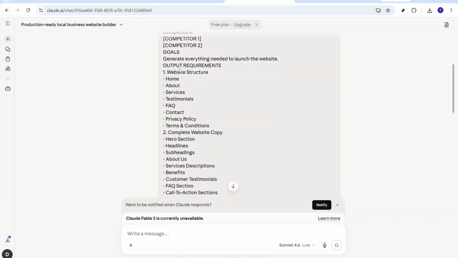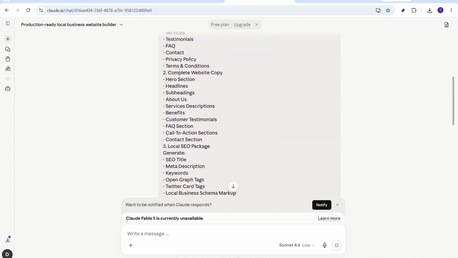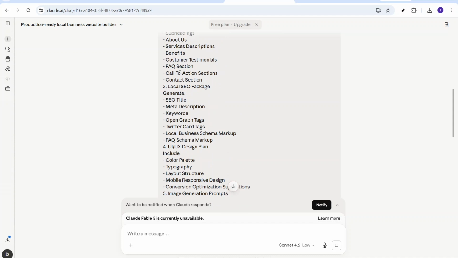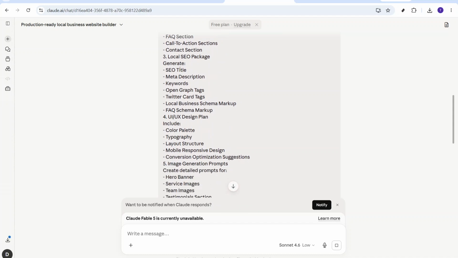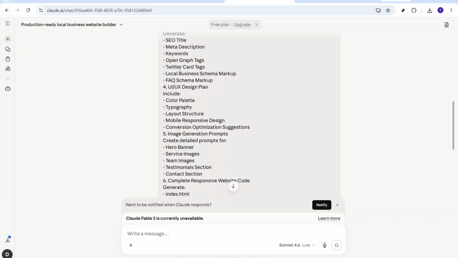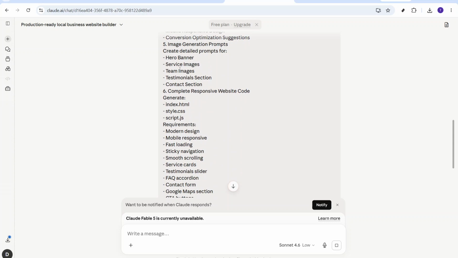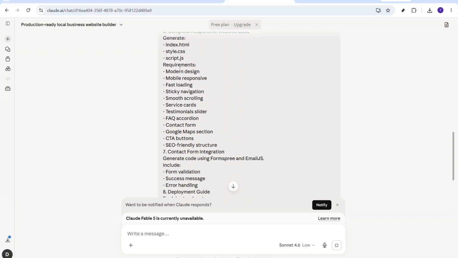Following content creation, it's time to generate the website design. Here, Claude's design tools come into play. You can choose from a variety of templates and style elements that align with the business's brand aesthetic. This design process is flexible, so you can adjust colors, layouts, and typography to ensure the website is visually appealing and user-friendly.